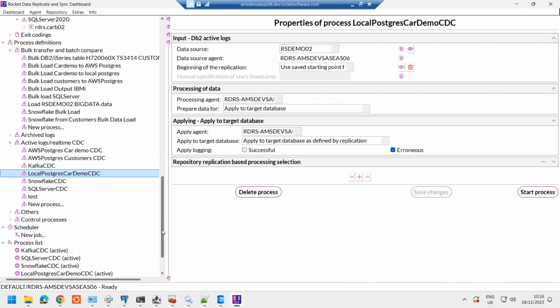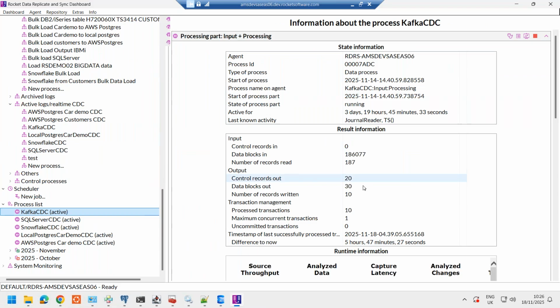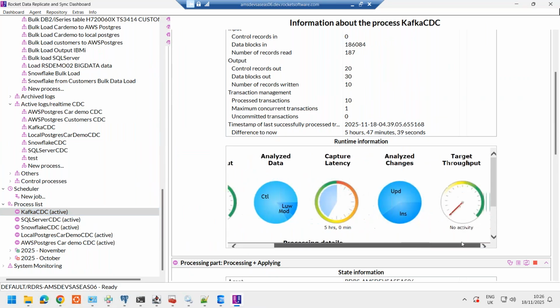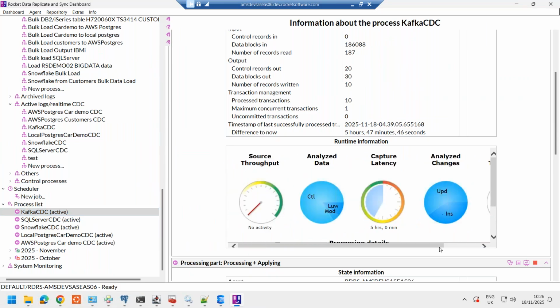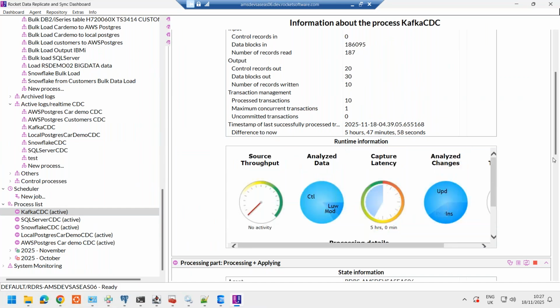And then you've got the processes that are actually running, and here they are down here. If we look at the Kafka one, you can see here that we had 187 records so far, and you can even see a little dashboard of everything that's running. The little speedo starts moving as data comes in and is actually transformed. You can also see whether it's an update or an insert. And you can see here, this has been running for 3 days, IBM DB2 near real time, 187 records. So it's 187 records and 10 CDCs.